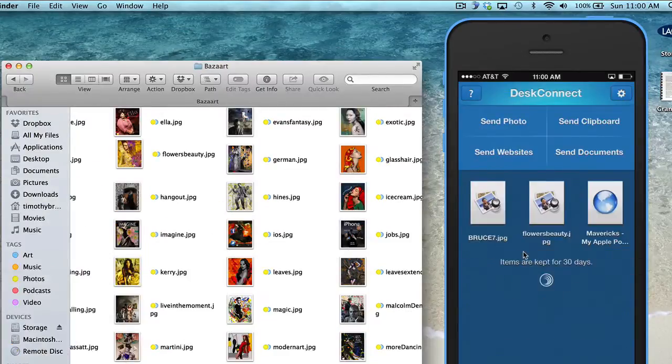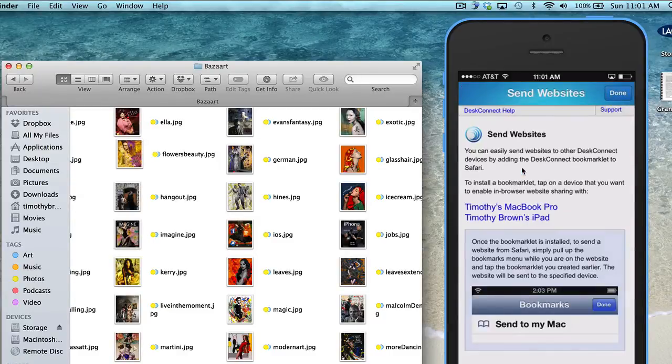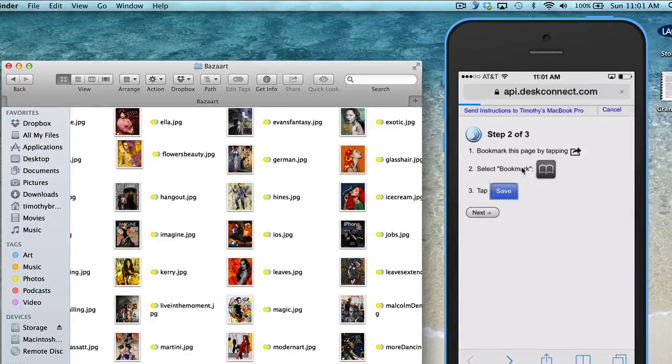You can also send websites from your iOS devices, and DeskConnect is going to walk you through the process. So you're going to go ahead by selecting Send Websites, and then it's going to ask you to connect to your other devices. So if you send to your MacBook Pro, if you happen to have one, or your iMac, it'll show up as a menu option, and then it'll walk you through the steps.